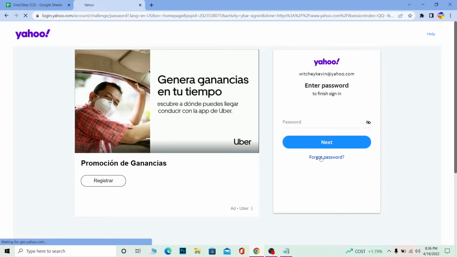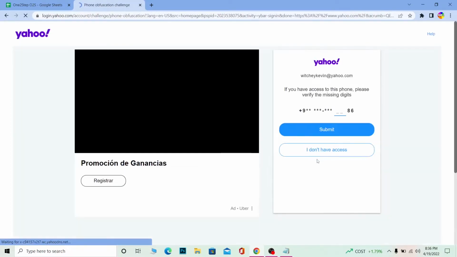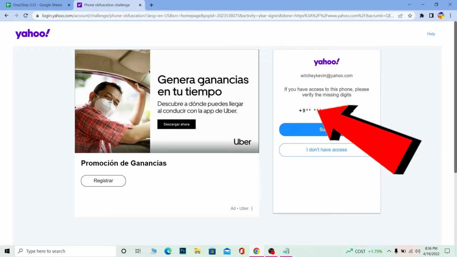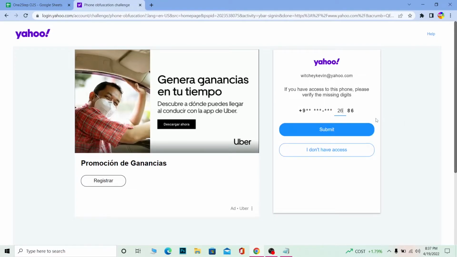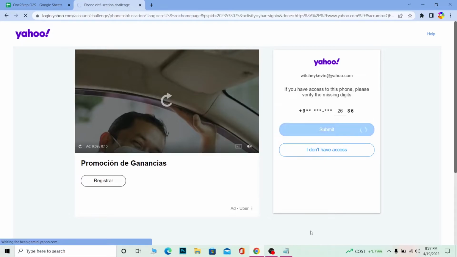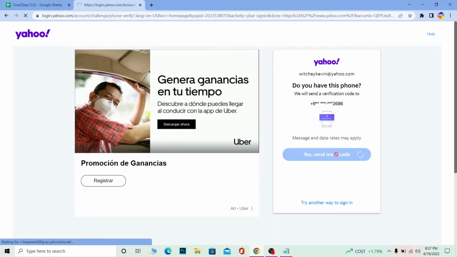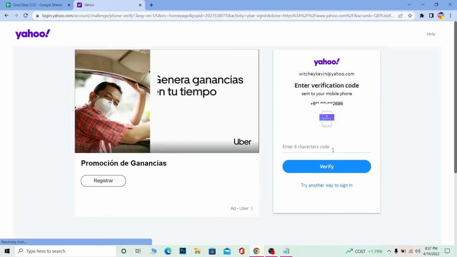So what I can do is click on forgot password. It's going to take me to the password recovery page. Now over here you need to type the last digits of your phone number. So my last digits are 26, and I can click on submit. Now a verification code is going to be sent to my phone number, so I can click on yes, send me a code. I need to wait for some time until I receive the code.